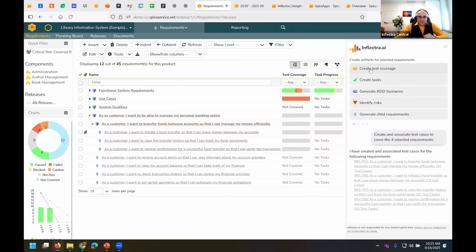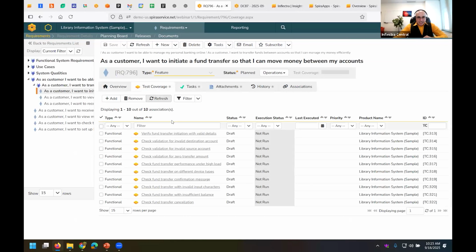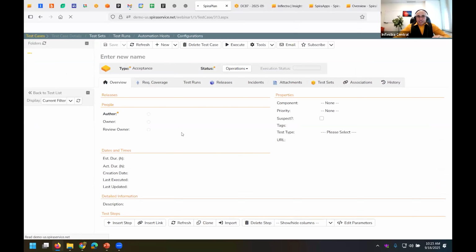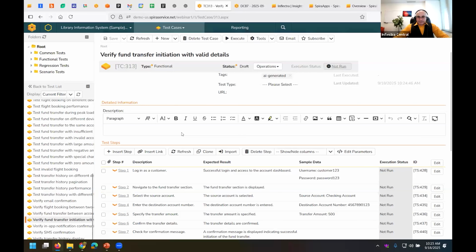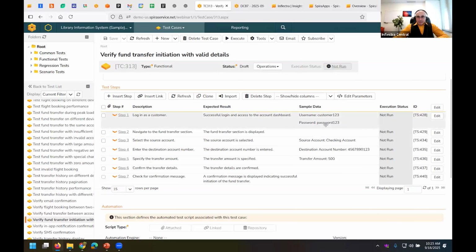So I now have effectively written, I think it's 40 test cases. Each of these requirements has 10 test cases, both positive and negative, which is great. You can see check fund transfer under high-low, different device types, confirmation messages, check institution balance, positives and negatives. If you click on these, we do obviously create step-level data as well, and some sample parameters as well. So that's how we can use AI to generate my testing information.